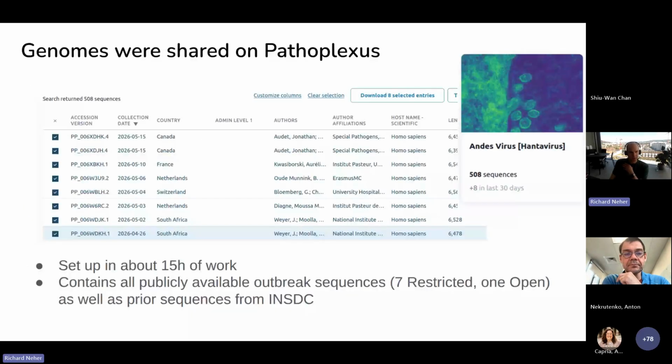As Philippe says, these have been shared on Pathoplexus. It was quite nice to see that Pathoplexus was able to spin up this instance in about 15 hours of work from the time that they had decided that they wanted to do this. And all publicly available sequences from the outbreak, we believe, are in the database right now.